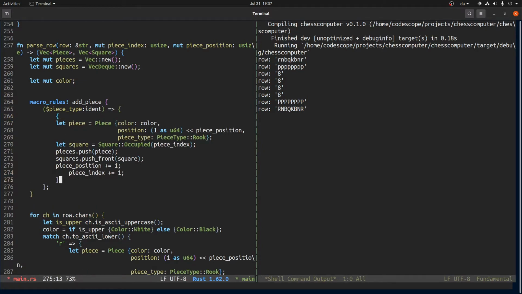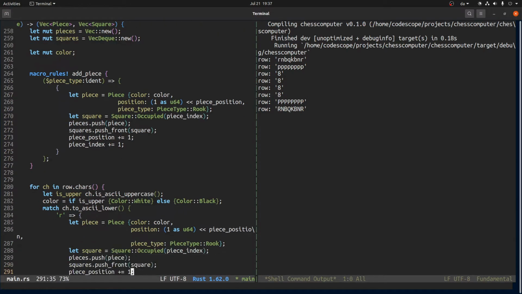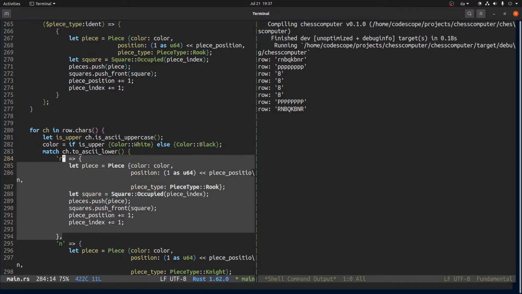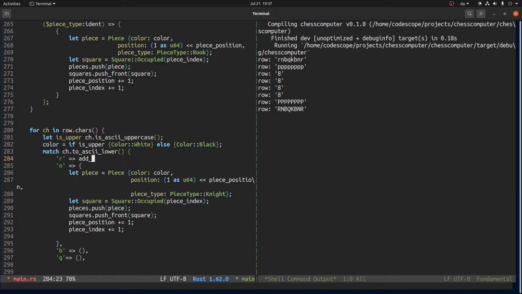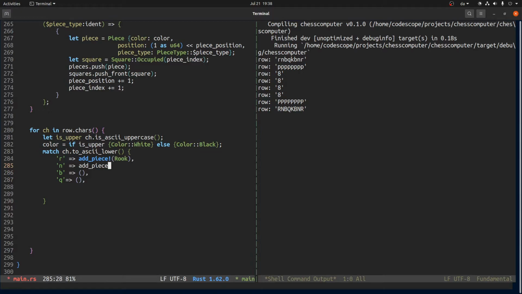We also want some extra brackets to make sure all this code falls under the same match case. So now we can do things like add piece, and of course we have to remember to actually use the input variable here. So here we would add a rook. Here we would add a knight. We would add a bishop and a queen.